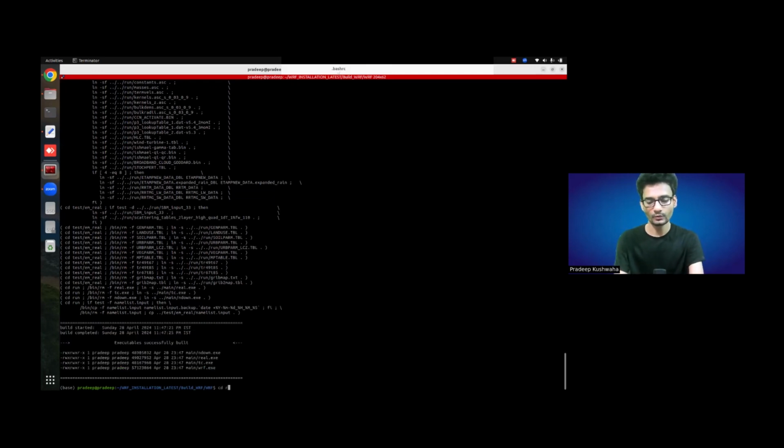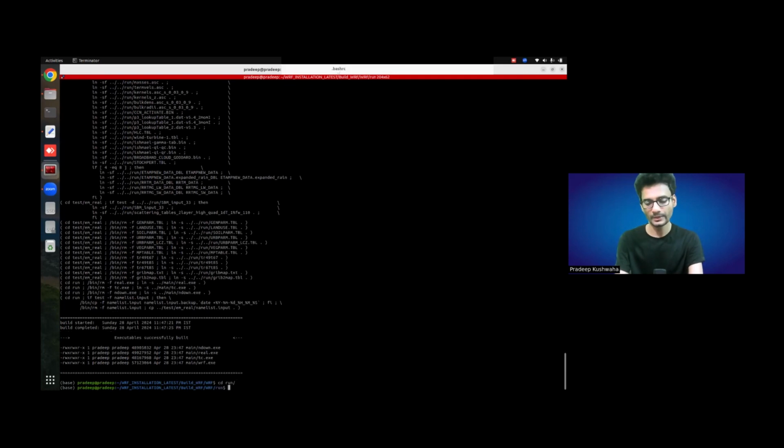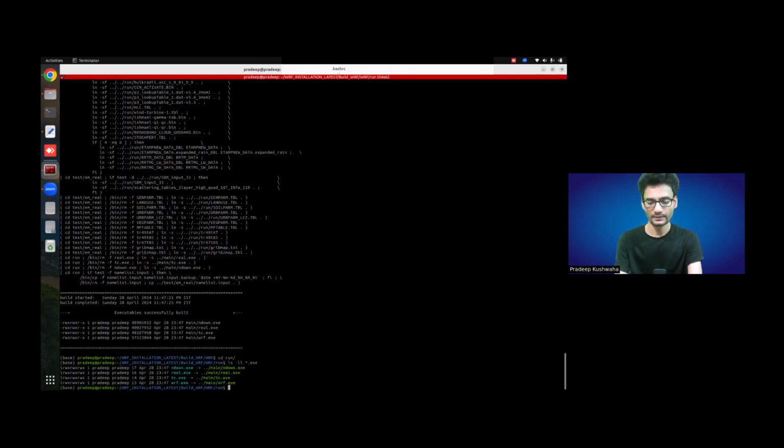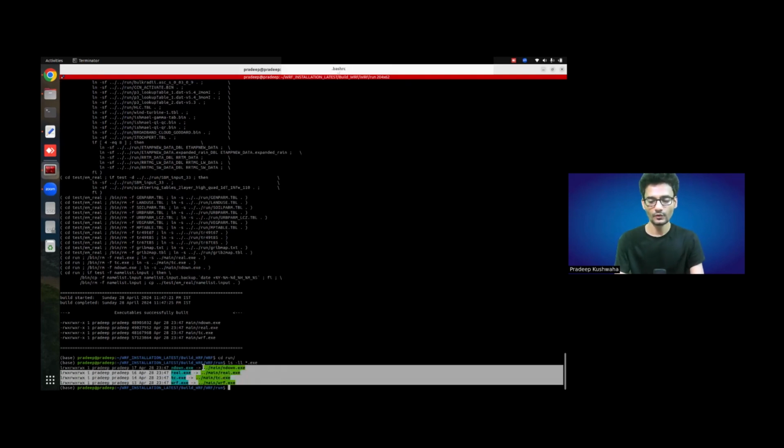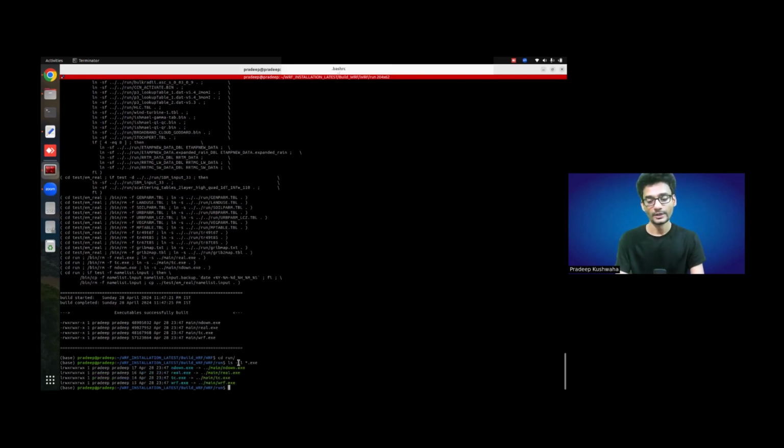We can also verify this. Go to the run directory or the main directory and just list out the various executables, .exe. Okay, so you will be able to see these 4 executables: ndown.exe, real.exe, tc.exe, and wrf.exe. If any of them are missing in your system, then there might be some problems, so we need to check. But if the message is clear that executable built successfully, then most probably we can assume that the model has been installed successfully.